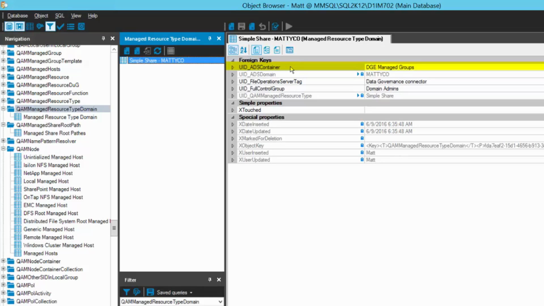So when we create this new file system share, we're going to be creating a folder. We're going to be sharing it. We're going to be creating groups, and those groups are where we're going to put people who are requesting access, right? That's how we want people to get access to those resources. So we want a specific container where these new groups are going to be created. So that's what that is. You have to select an ADS container in a specific domain where those groups are going to be created.